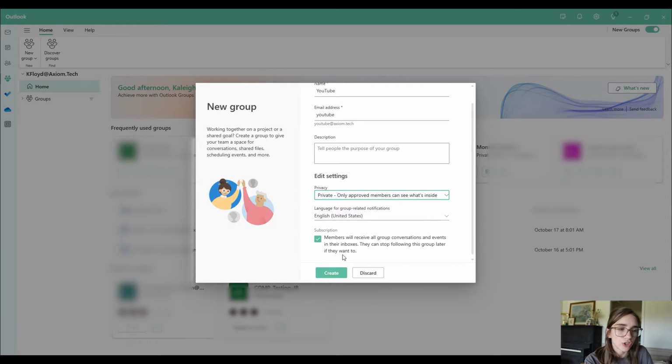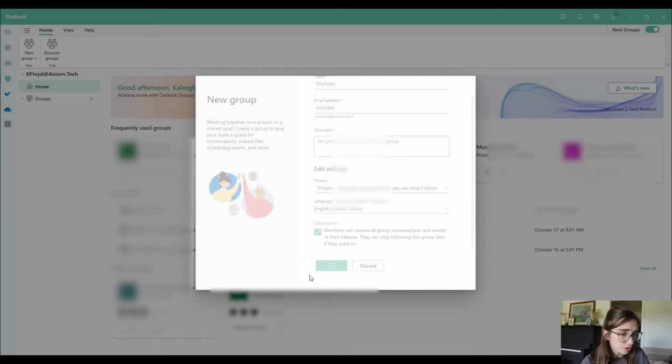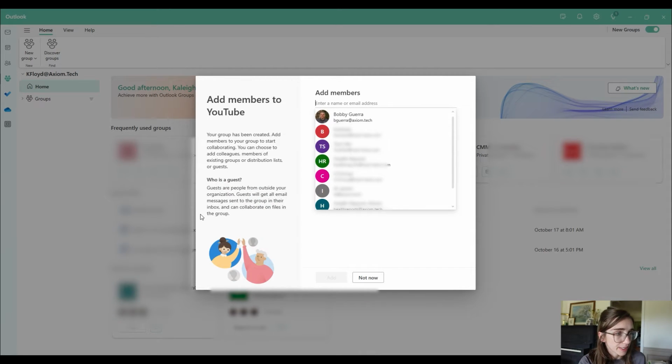And then you can choose a subscription option, which members will receive all group conversations and events in their inboxes, and they can stop following this group if they want to at any point. So that's pretty cool, where you can make it almost like a mailer for your team. If you uncheck this, they won't have the option to basically leave it from an email, but they still have a way to leave the group.